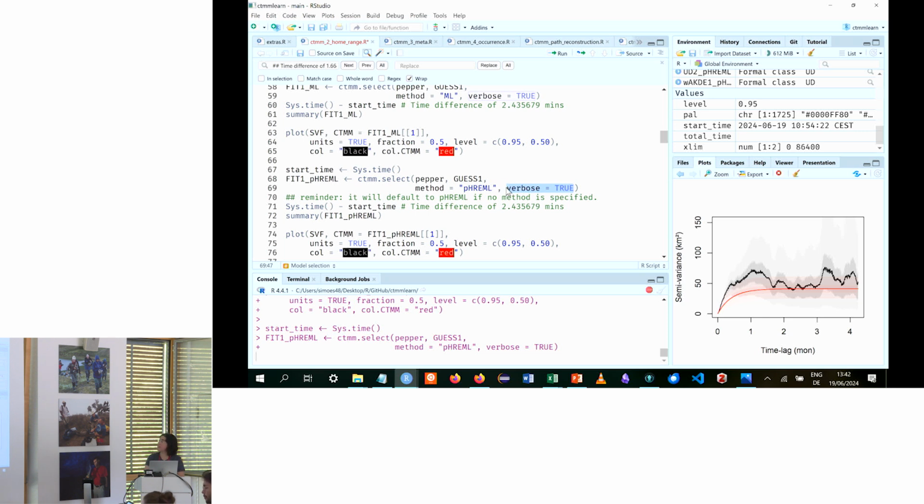And just to clarify here, the verbose equals true. The difference here is when you do ctmm.select with verbose equals true, it will output into this object all the different model fits that are being compared. If you don't do verbose equals true, which is essentially the default without having it equal false, the object will only be the best fit model.